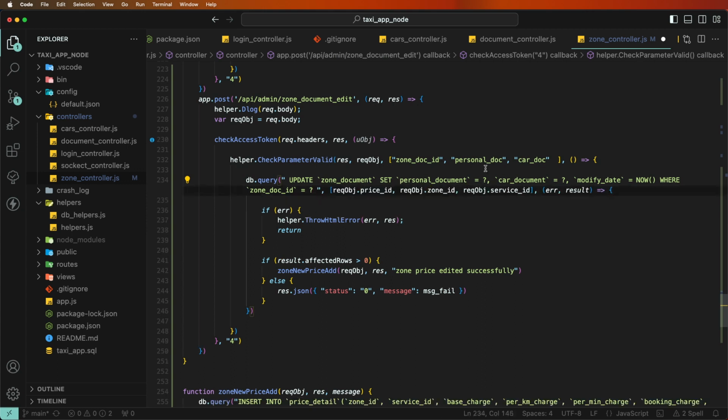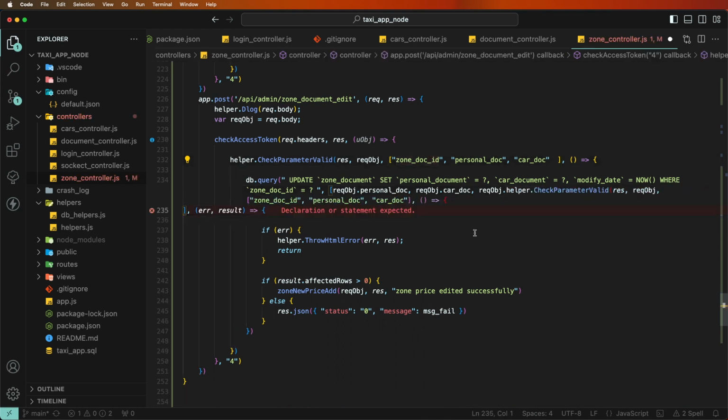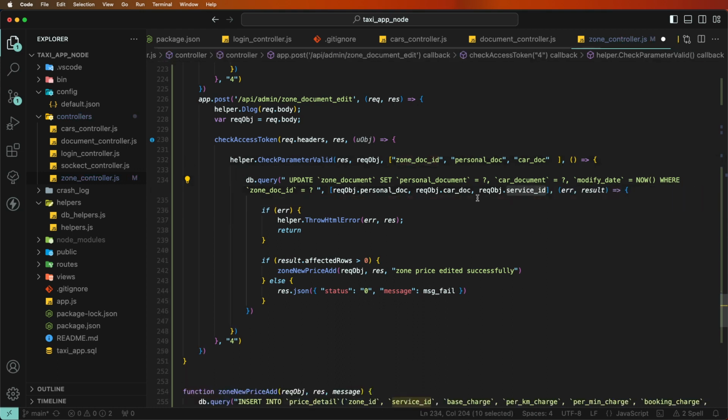Now we need to pass the personal document and after our document, and after that pass the zone documents ID, like this parameter. Paste this here. You need to get the affected row. We write the zone document. If it is updated successfully, return this message. Otherwise, give the fail message like this.